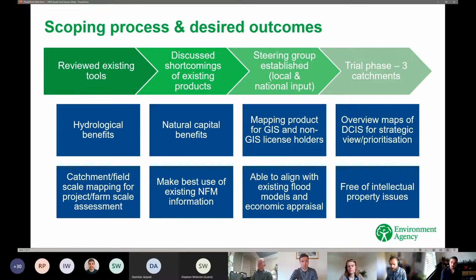What's going on at a farm scale and that more granular level of information? We wanted to make use of the best available existing NFM information, accepting the science and the evidence base is increasing quite rapidly, but knowing that there was probably enough there to do something that was usable at this point in time. I recognise that's going to evolve quite quickly, and we know there may be some work to do in a few years' time to catch up with how that's evolved. As I said, we wanted to align it with that ability to plug in outputs into pre-existing flood models or our appraisal processes to look at how we can unlock funding.